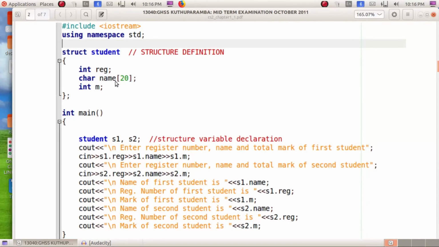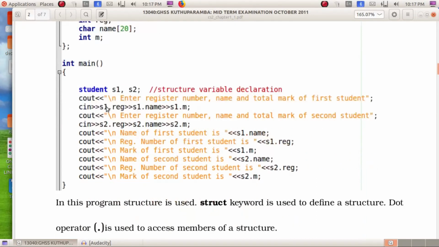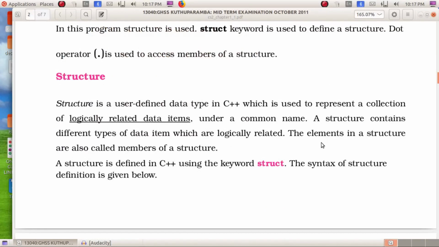Name is a data type of character. It's a character array. So integer is one item, another item is character array, another item is integer. Different data types are grouped together. That is the meaning of that sentence. Okay. Now, what is the next point?